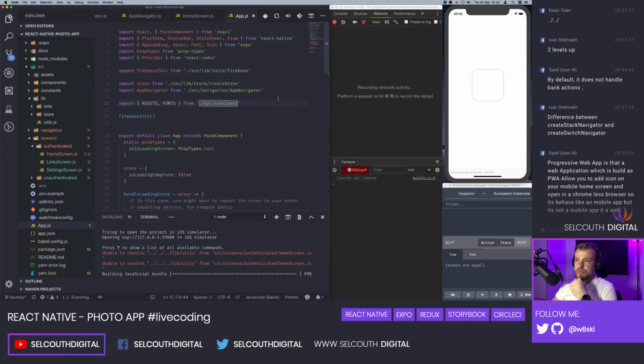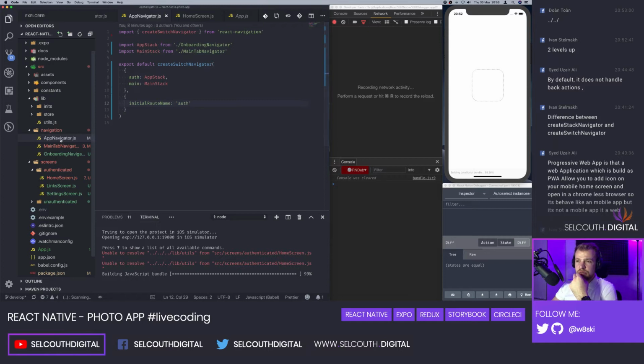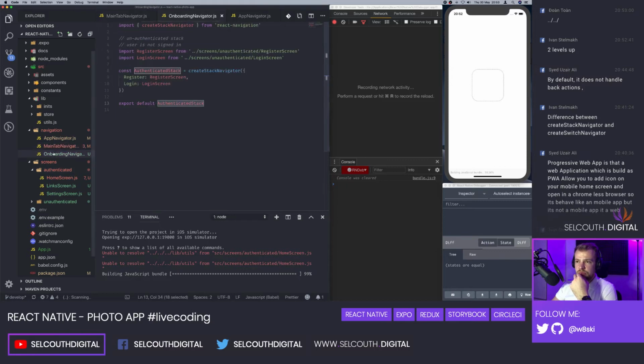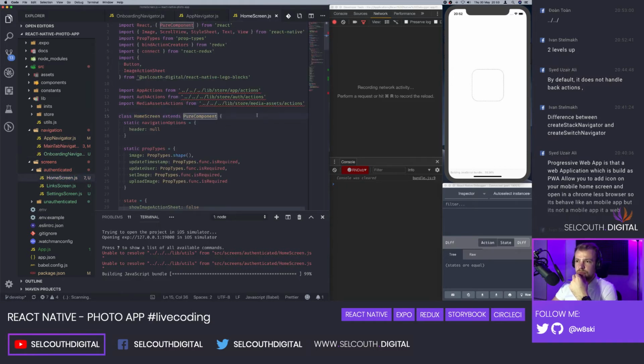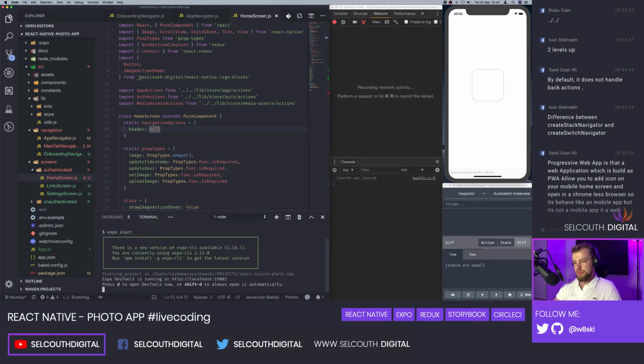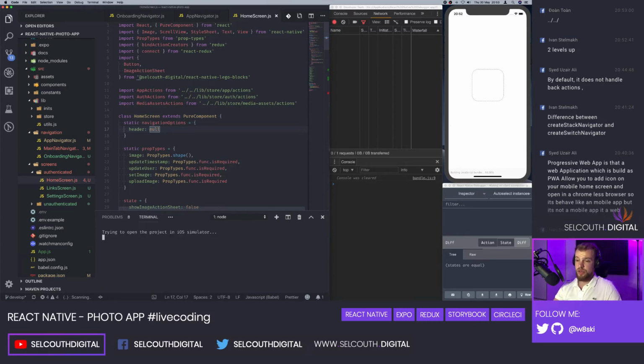But hold on. I think I know what the problem is. Let me see the navigation. Okay. No, that's fine. That is fine. I don't think it is 2 levels. It used to be 2 levels, now it's 3, because we added a folder. We moved them to authenticated. But let's see, maybe you guys are right.